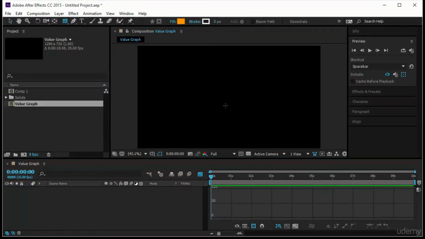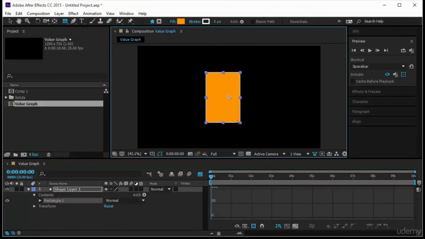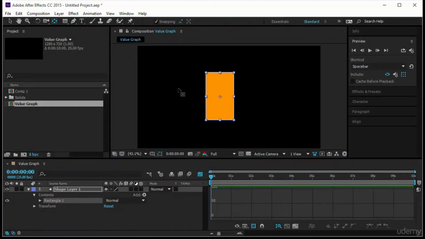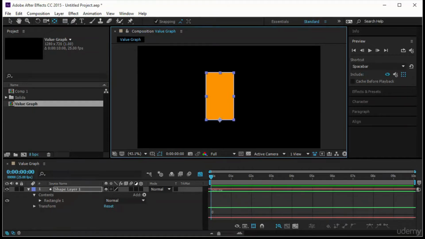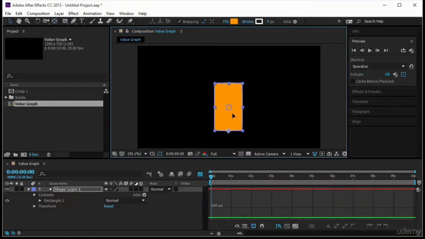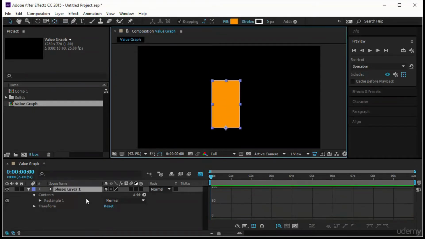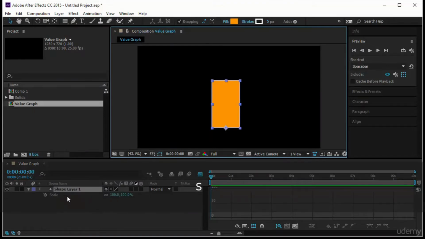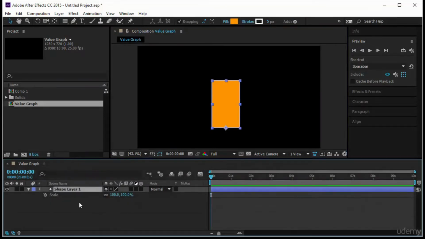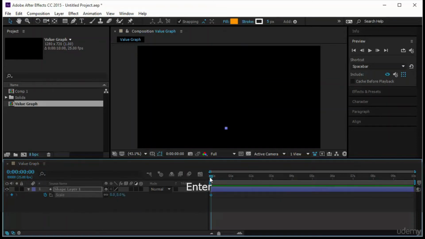I'll create a rectangle, for example, here. Just a small rectangle. Cool. I will take the anchor point of the layer and put it on the bottom of the rectangle. I'll position the rectangle very nicely. Fine. I want to create an animation with scale. I will open the scale, come to the beginning of the timeline, make it 0%, so it disappeared completely.